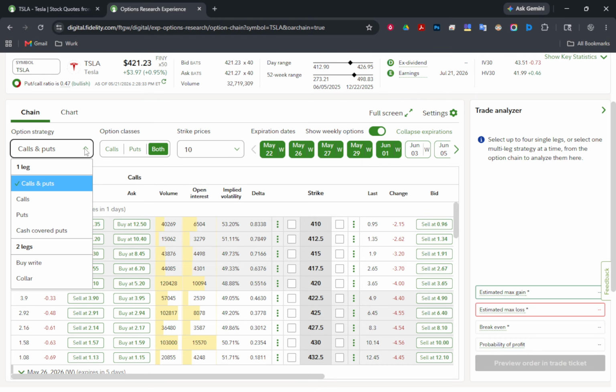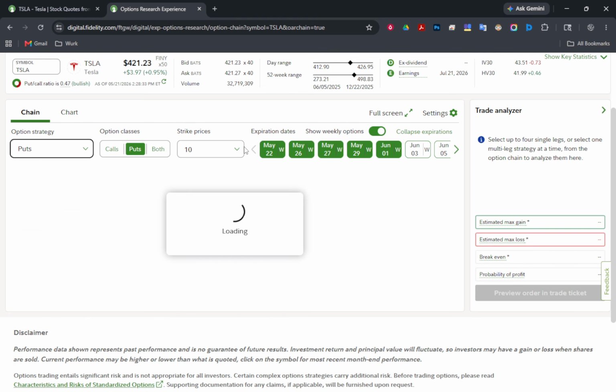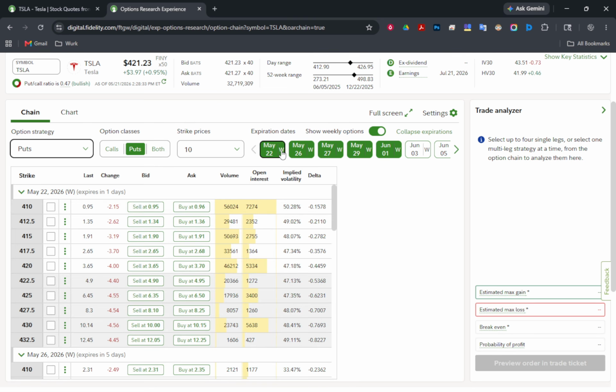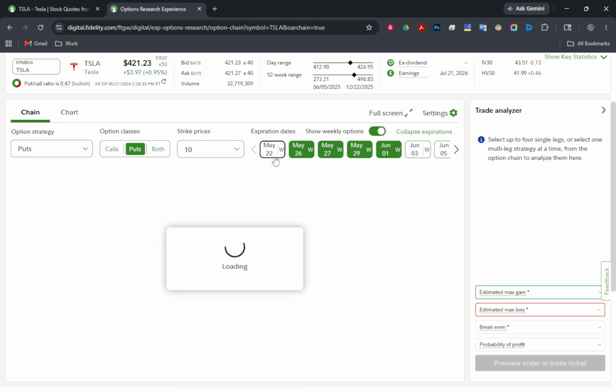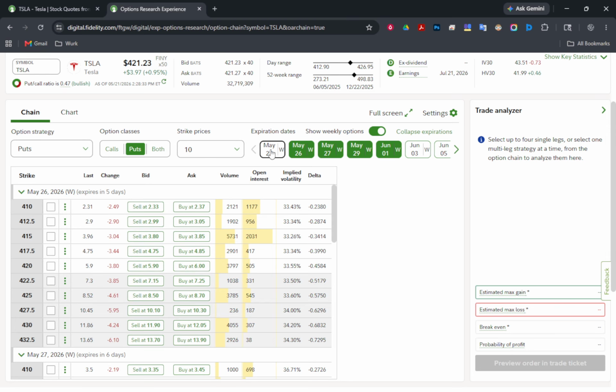When you've identified the contract you want, tap or click on the put side for that specific strike and expiration. This opens the order ticket. Set action to buy to open and confirm the contract type is put. Enter the quantity in contracts, remembering that one contract controls 100 shares.